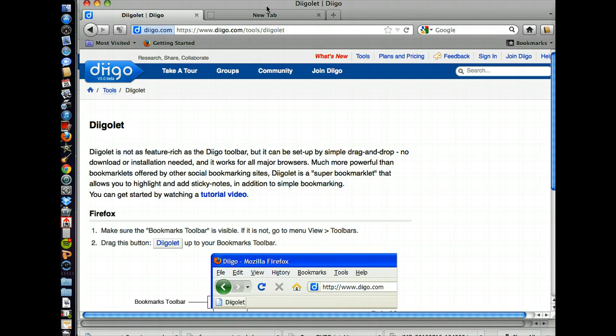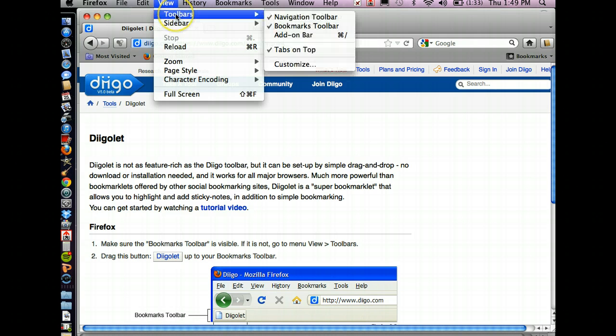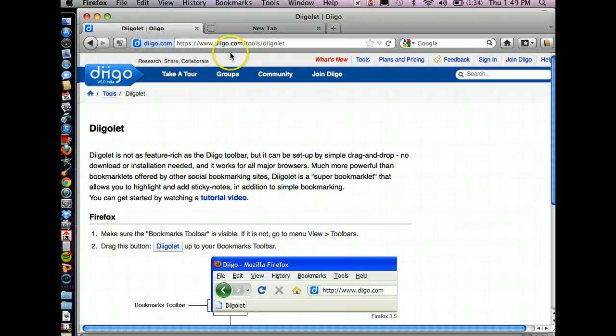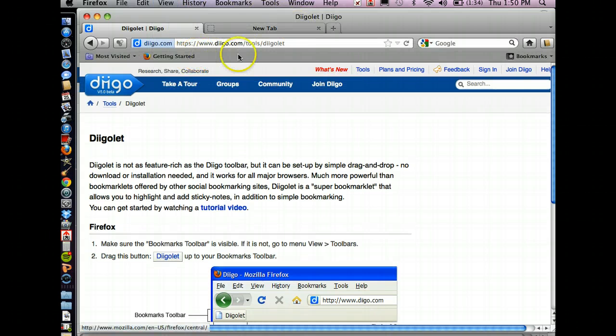If you're in Firefox, all the way at the top of the screen, you can click on View, Toolbars, and you want the bookmarks toolbar to be checked off. Watch what happens when I uncheck it. This bar went away. So once again, View, Toolbars, I want bookmarks toolbar, and see, this appeared. Now all I have to do is literally click on this little Digolet and drag it up into the toolbar, and it appears. Simple as that, click and drag.